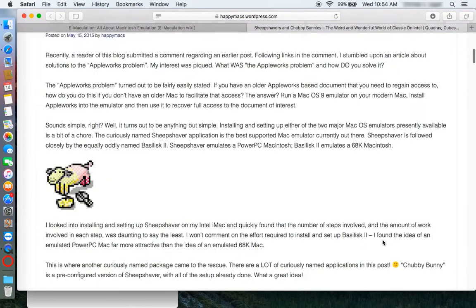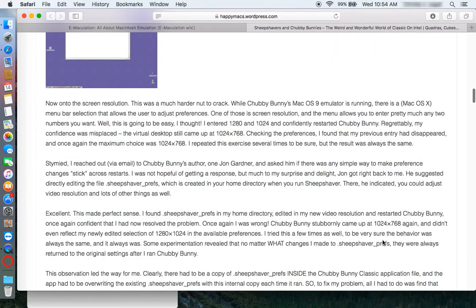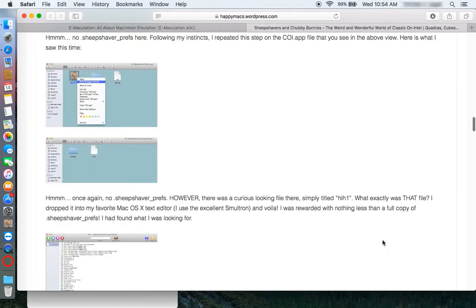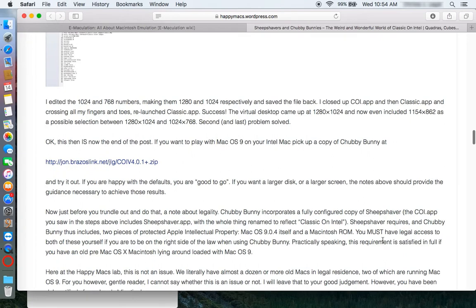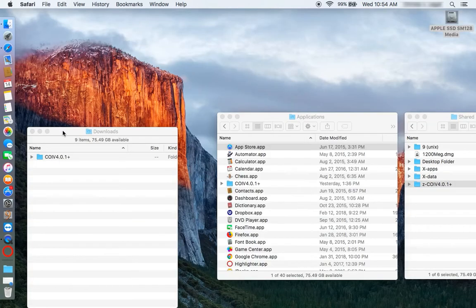You can read this page at your leisure, but I'm going to fast forward down to the download for what is called the Chubby Bunny package. That is right here. And this package, when you click it, you will download a folder called Classic on Intel, or COI v 4.0.1 plus.